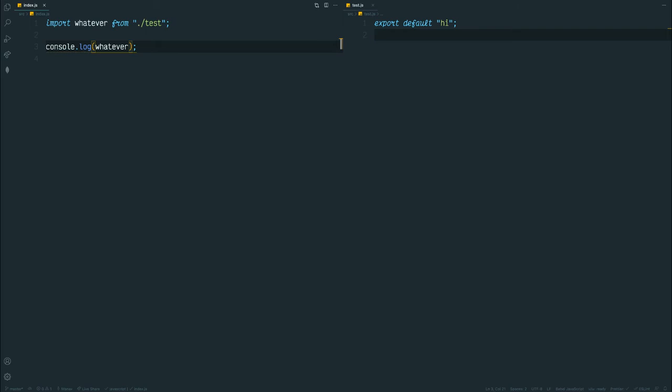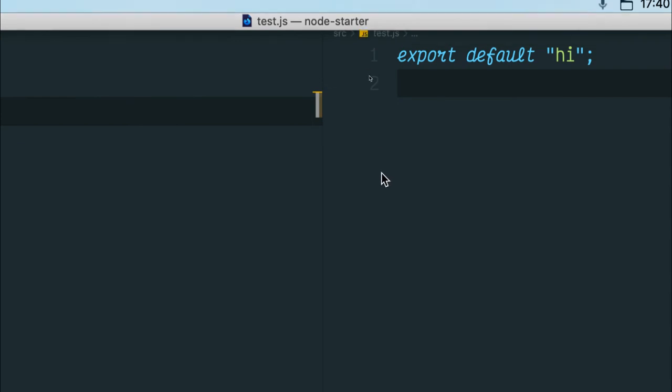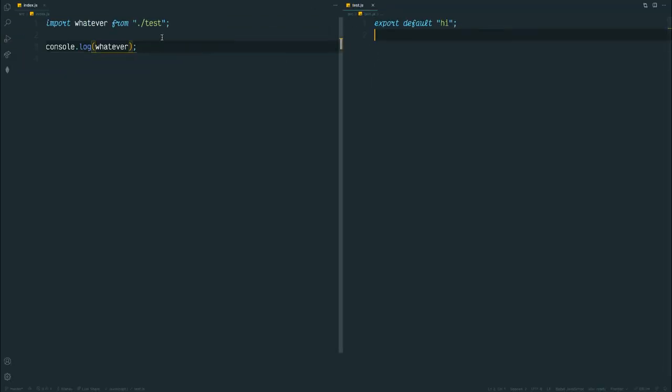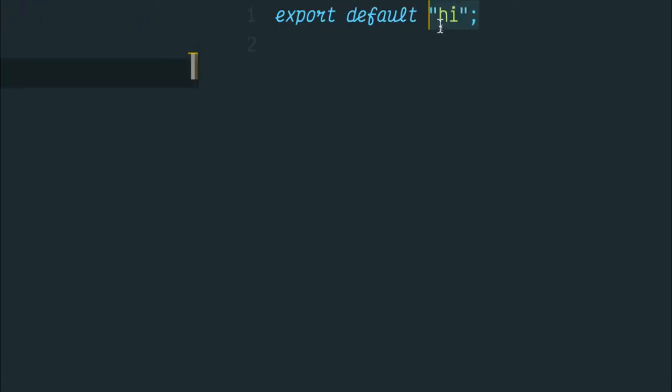So I've just got a couple of files here. It really doesn't matter what they are. This is just called test.js, and so I'm literally just exporting out a string. That's it. One of the first things we need to understand is there's nothing fancy about an export. It doesn't have to be a class or a function or anything like that. Typically it is, to be useful, but we can just export out a simple string that says hi.